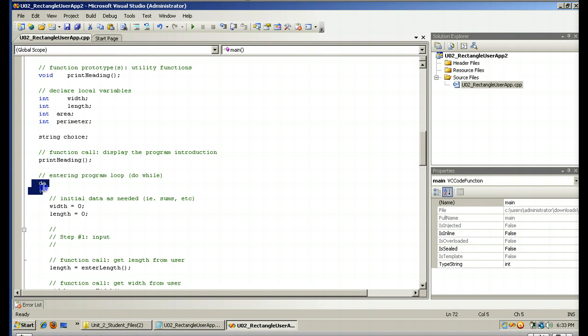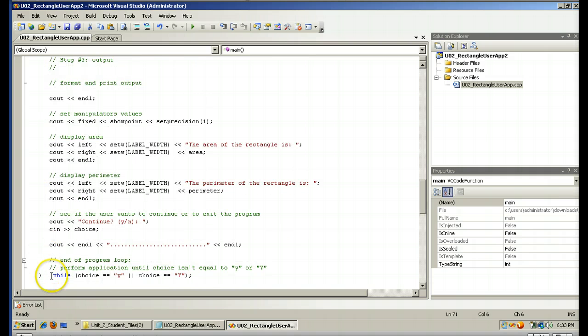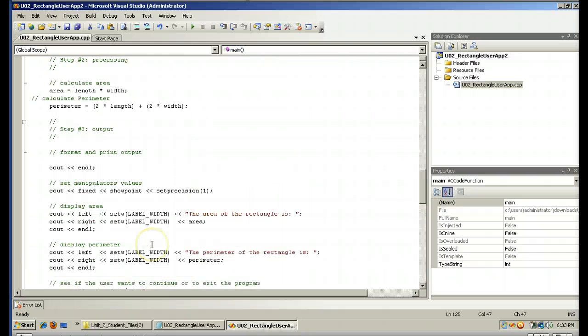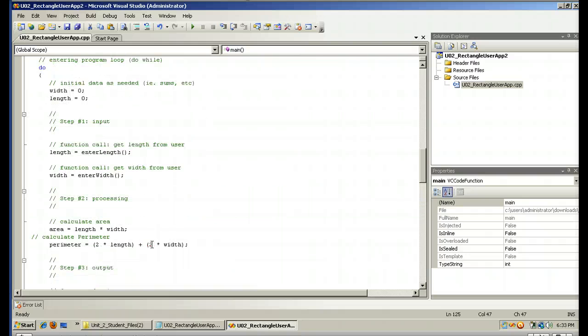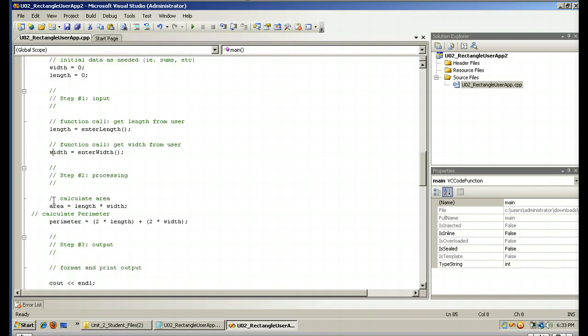Then here's the do loop. Do, I'll scroll all the way down, while the choice is Y, either upper or lower case. So let's go inside the do loop here real quick. We're going to initialize the data to be 0 for width and length. Here, it's going to call the enter length function and plug it into length. It's going to call the enter width function, plug it into width.